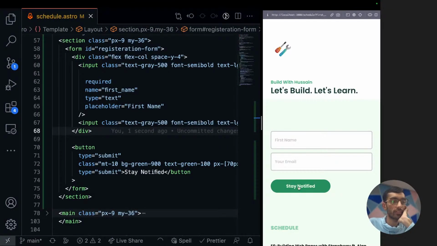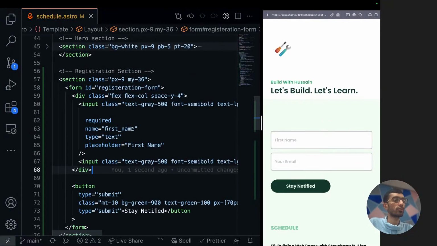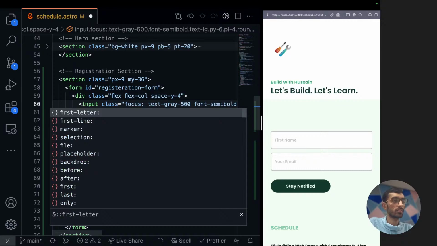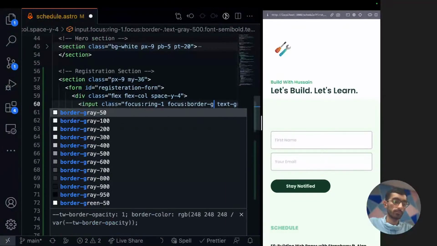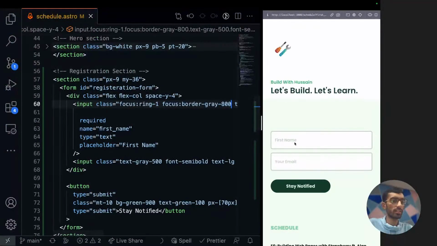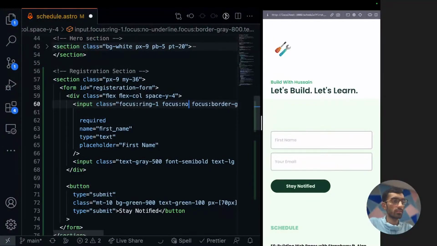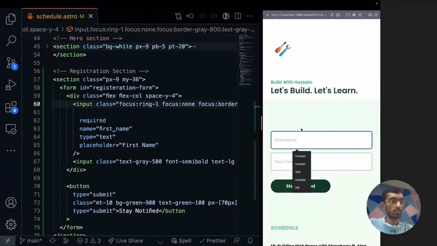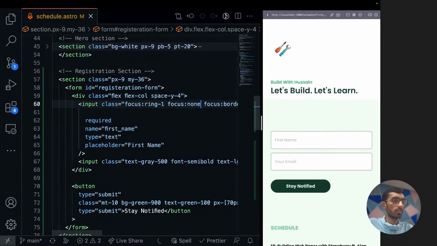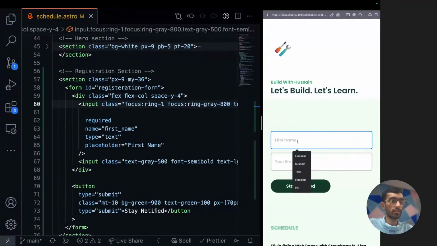Okay, this works. Now we have a good form. Focus. We need to work on the focus. So let's do focus ring 1, focus BG, no, border gray, what was 800. First let's do focus none. Why is this blurring? I know how to remove that blurring, but I can't remember the class. Ring gray 800, I think that will do. Nope.